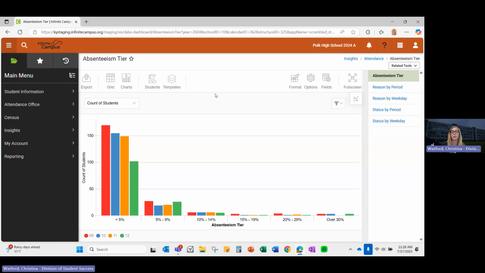So this particular report is an absenteeism tier report. It breaks attendance down into 6 absenteeism tiers. The first one is a less than 5% category, and it's over here on the left side of my screen. And you can see down at the bottom, I have a legend. Every report will have a legend down at the bottom to help you understand what all of the color coding on each of the aggregate view charts is trying to give to you. So this one is breaking it down by grade level.